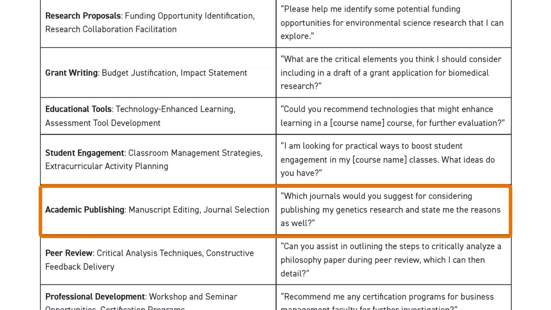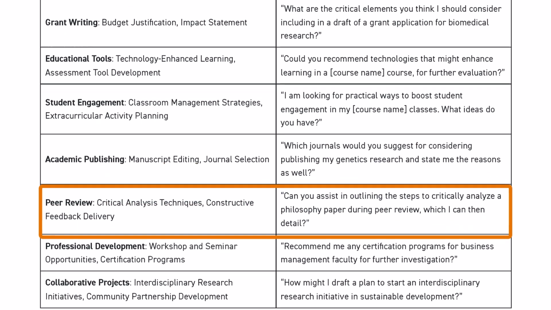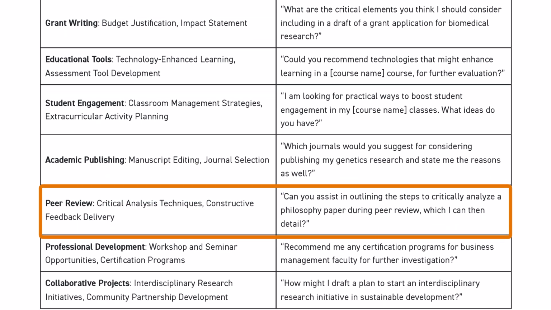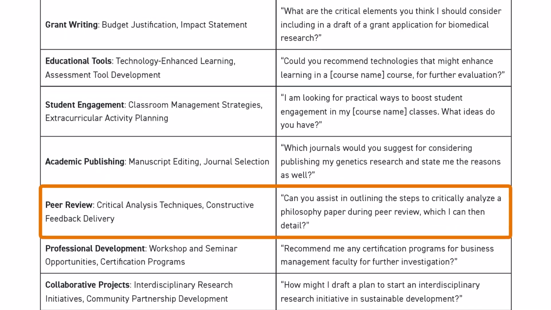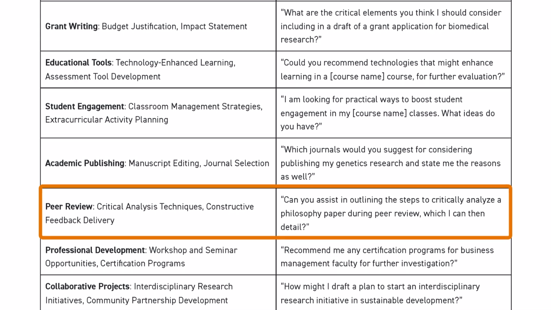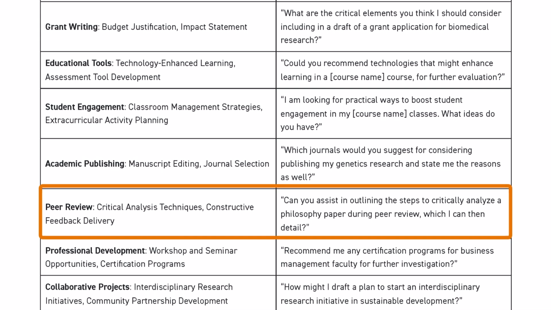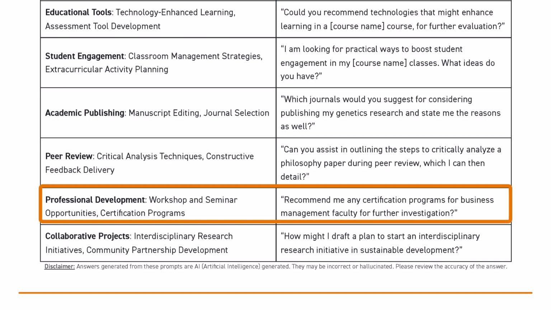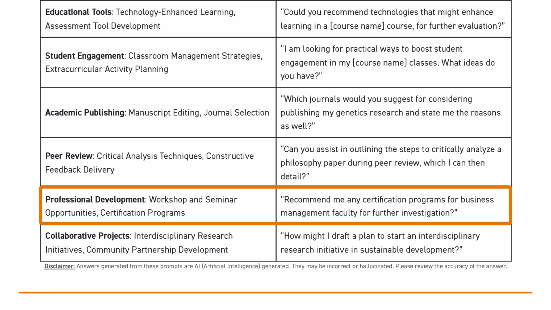Academic publishing. You may ask for help summarizing a research finding for publication. Peer review. You could inquire from Copilot about critical points to focus on when reviewing a paper related to a specific topic. You may want to have assistance in drafting a proposal for an interdisciplinary project. It just depends on what you are needing from Copilot.